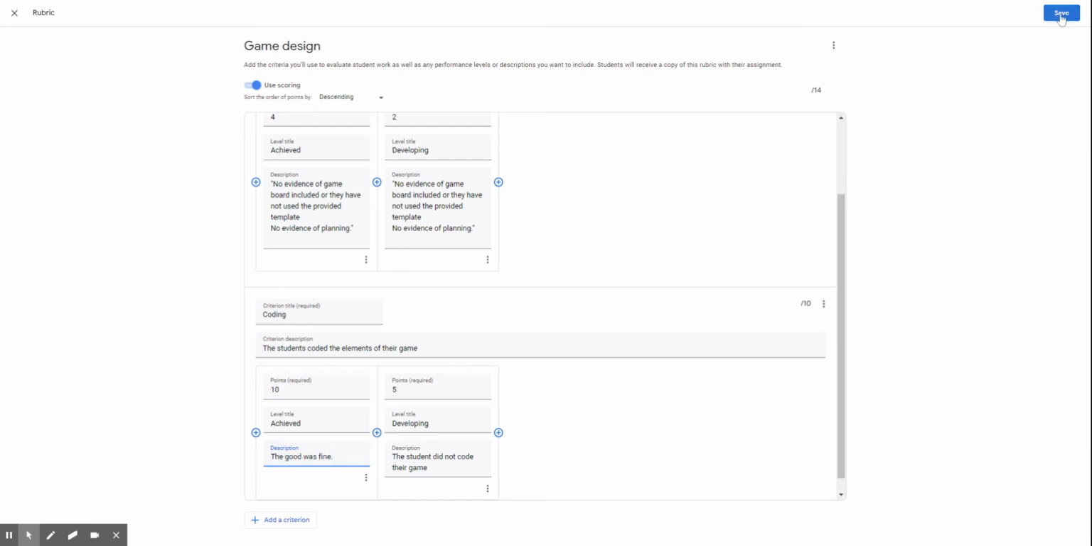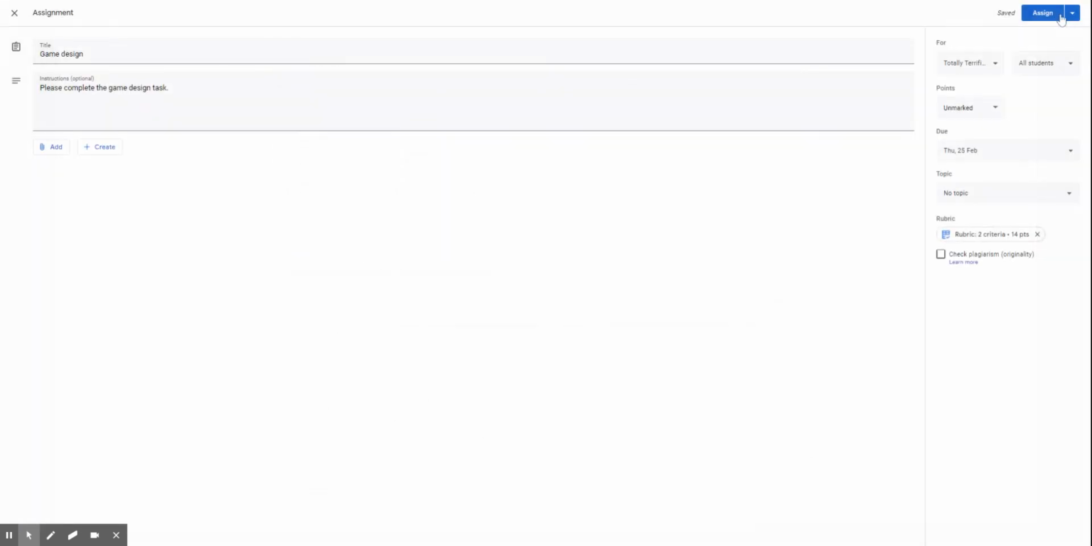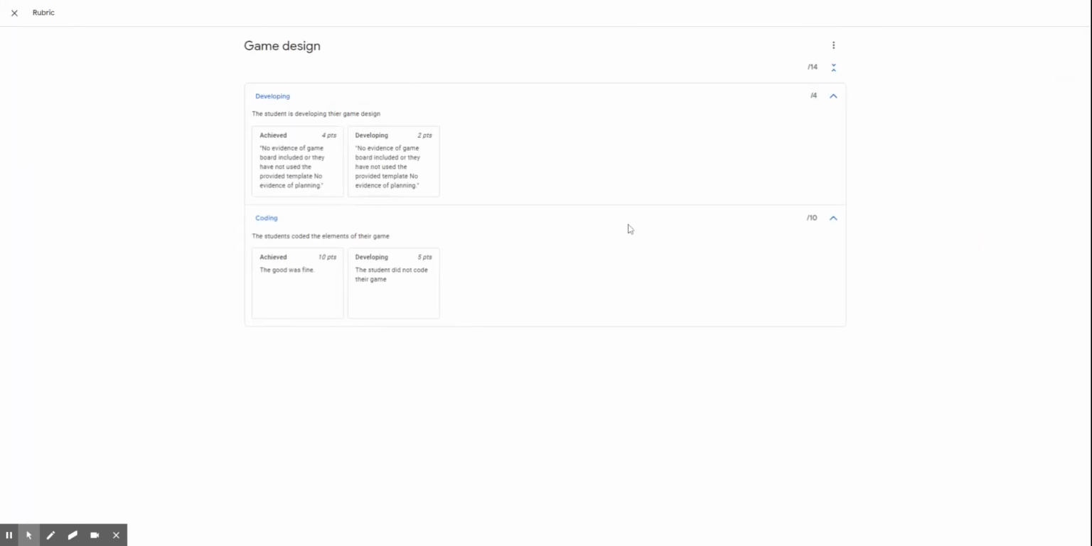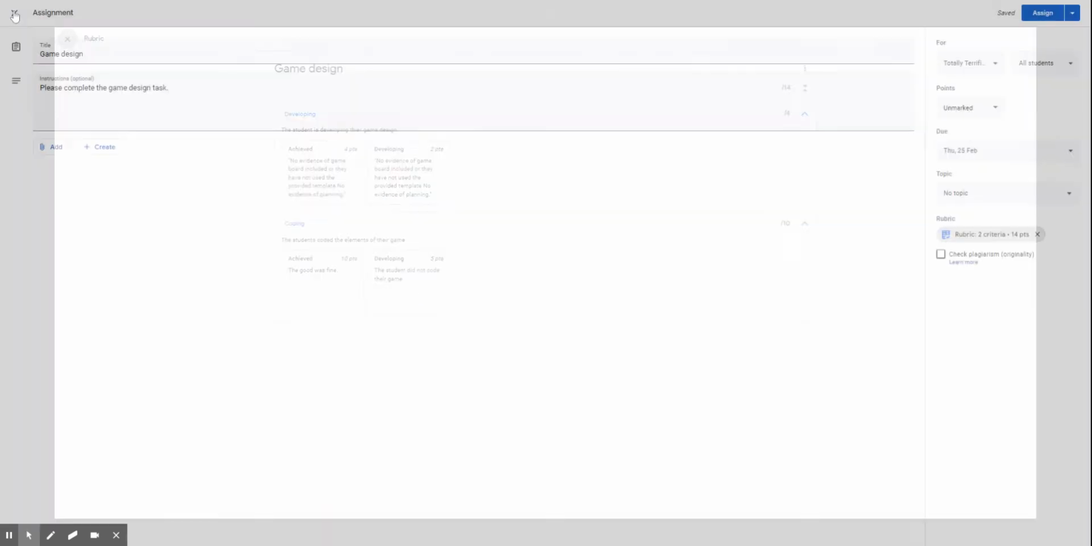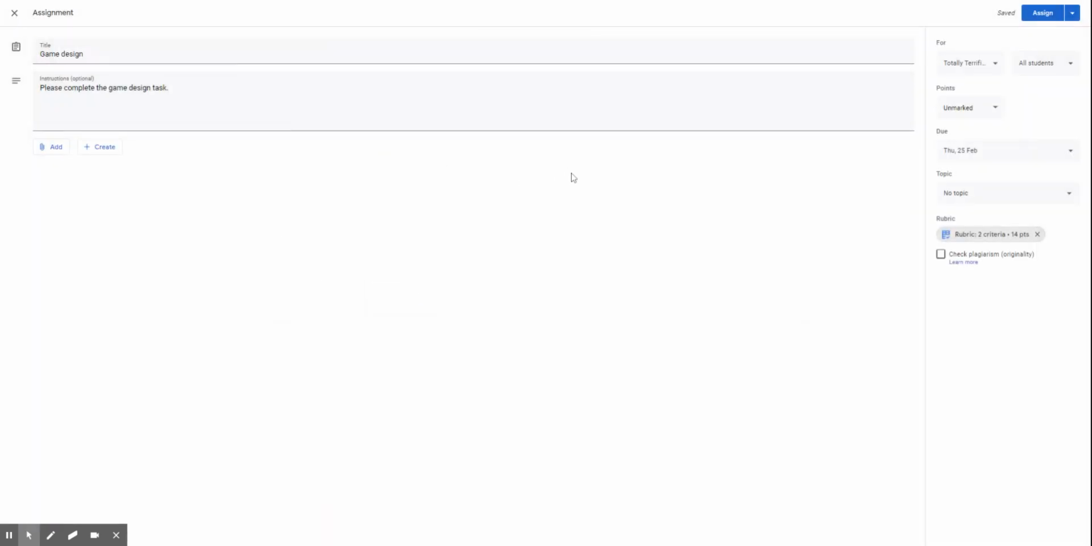Right, once I'm happy with that, I click save, and you'll see that the rubric is now attached to the bottom of the assignment. So if I click on that, you can see what your rubric will look like. When you're marking, you can click on the different boxes, and that will allow you to assess using the rubric.